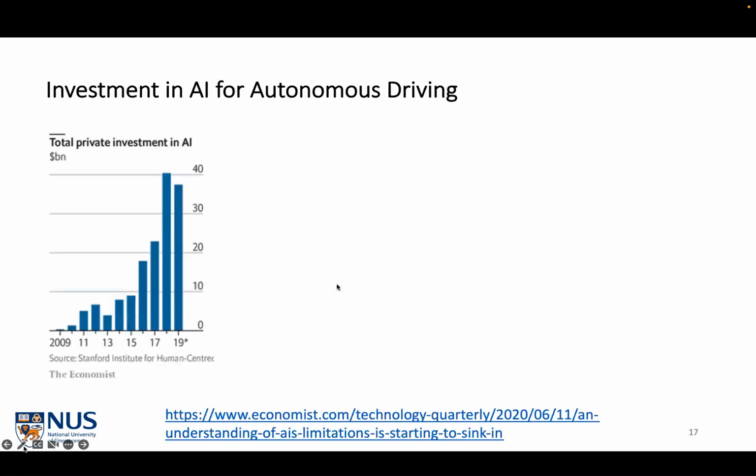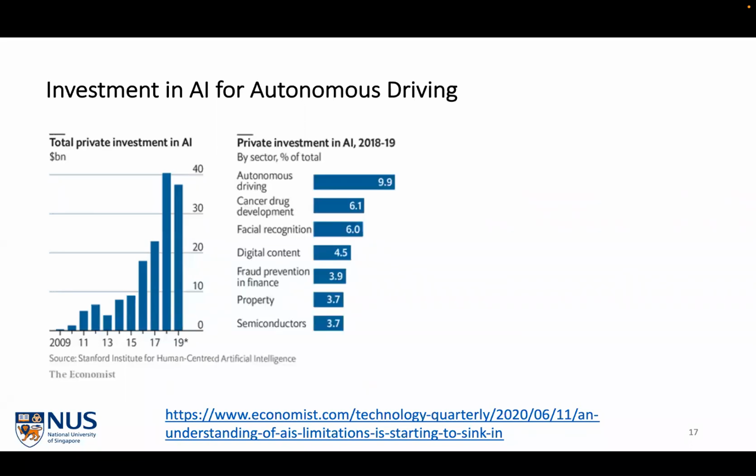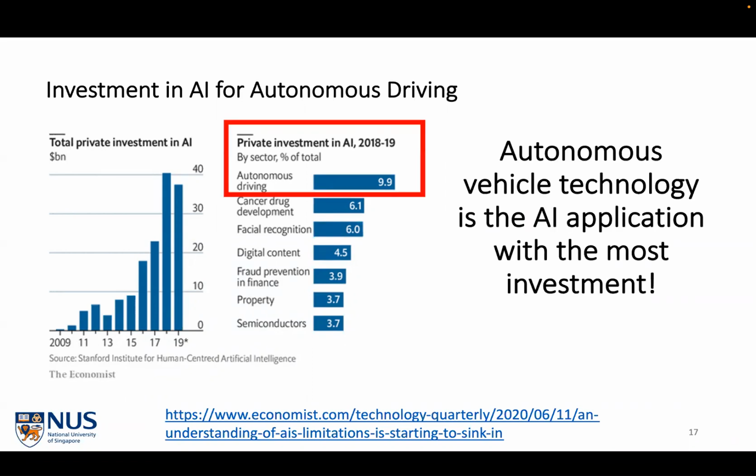There's another Economist article from a couple of years ago showing the growth of investment in quote unquote AI, which is machine learning in a certain sense. If you look at which sector has the most investment, at least in that period, 2018, 2019, autonomous driving is at the top of the list. This is from our friends in the car industry developing self-driving vehicles, right? So it has the most investment at this time.